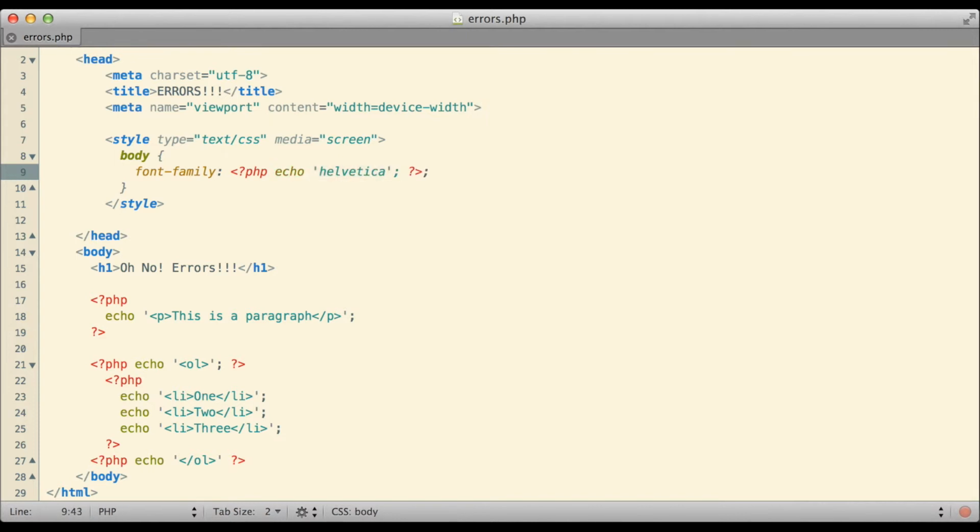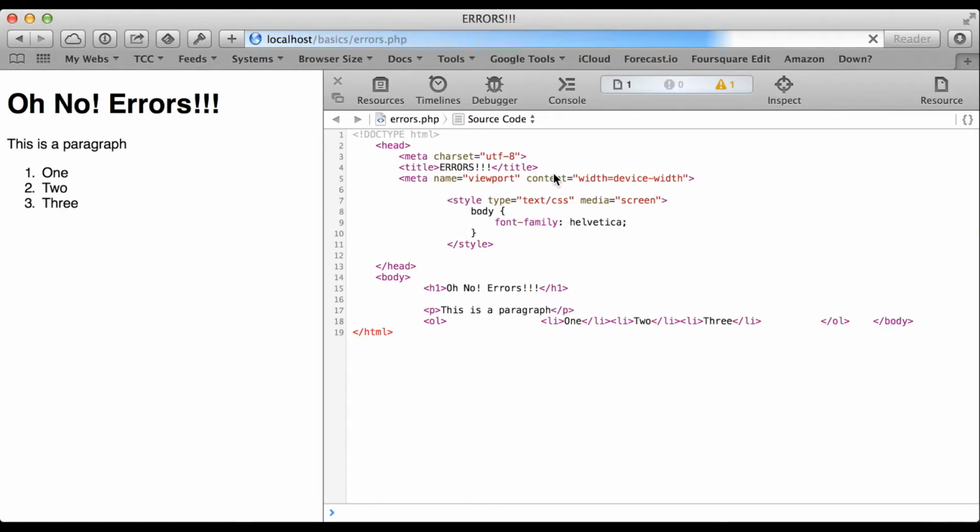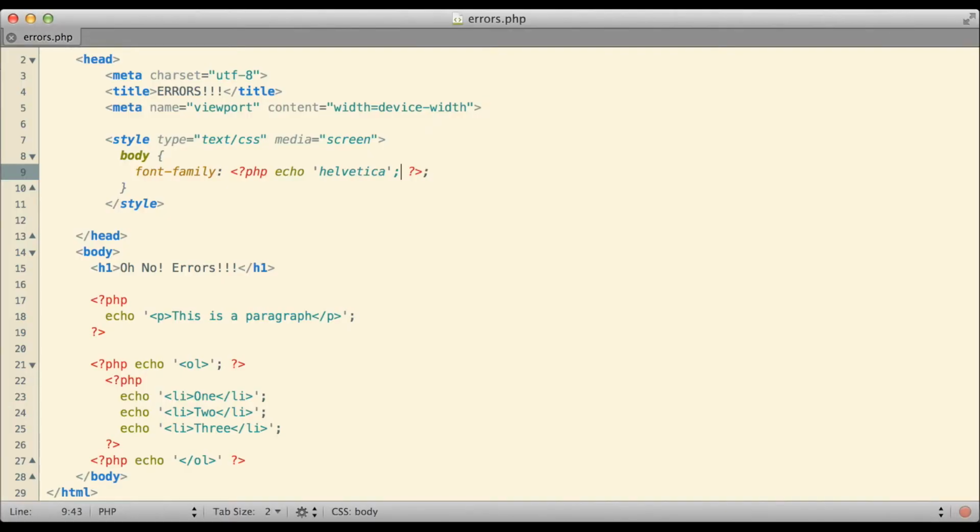If I echo the value, put quotes around it, a semicolon never hurts, go back to the browser and refresh again. There we go. Helvetica is showing up for my font. It's showing up in the actual output from the server. No more error messages. So at this point, I have a completely working script.